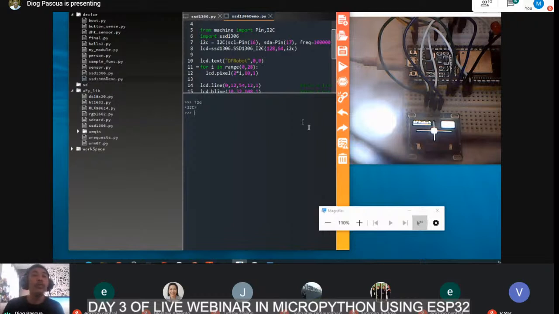So right now, I now have an I2C and I have SSD 1306. Wow. Baka sir, nag-error when you try to import SSD 1306. Oo, nag-error nga sir. Yun ba? Anong error nakalagay?